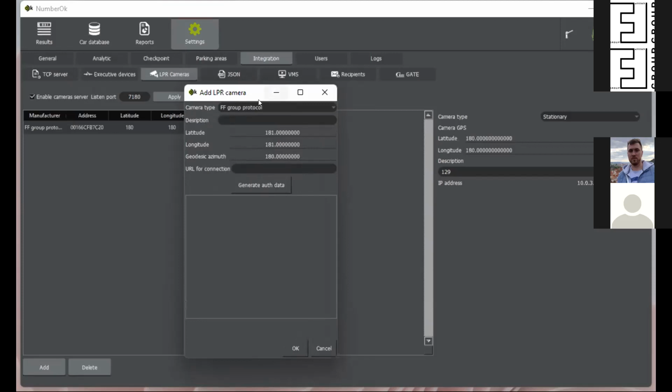At camera type, you need to leave the FF group protocol. You could add some description for your camera, so it is just the name of your camera. Let's add some new camera on the road. You could set up GPS coordinates of your installed camera, and this data also could be transferred to a third-party system.